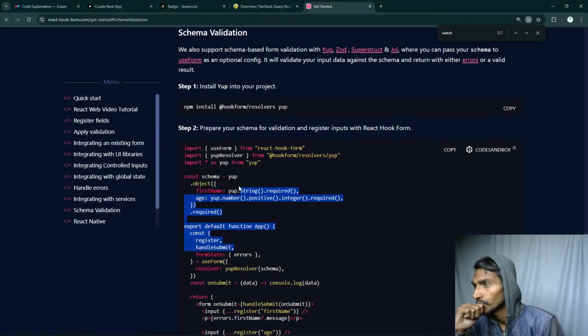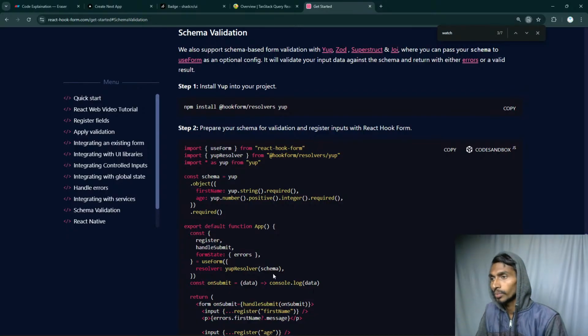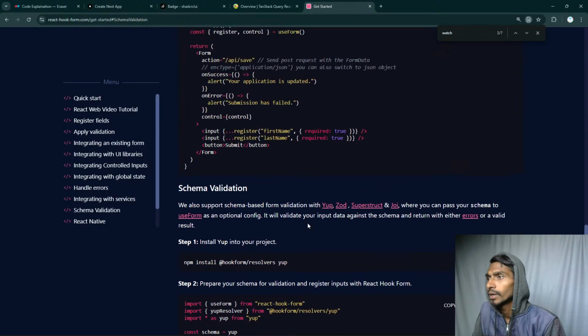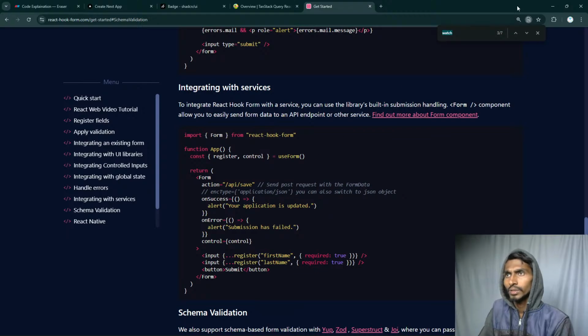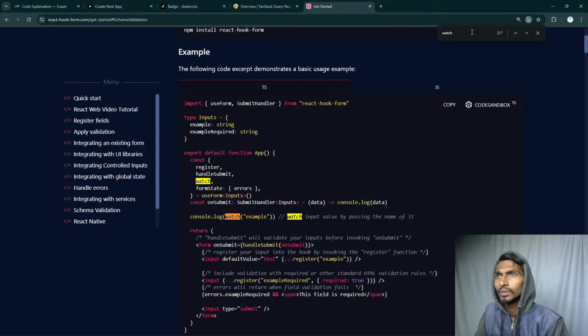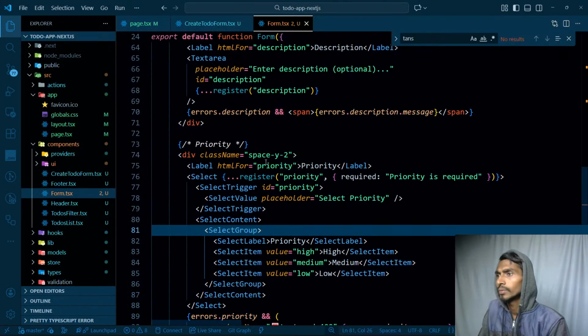Schema validation. I need to write the schema validation too. But before that, this resolver, I can get it done, not a problem. Mm, how do I use watch? They have given just only one thing, that is this watch keyword, and with this watch I can simply watch that particular value, right? Create here input value by passing the name of it. Let's try to do that.